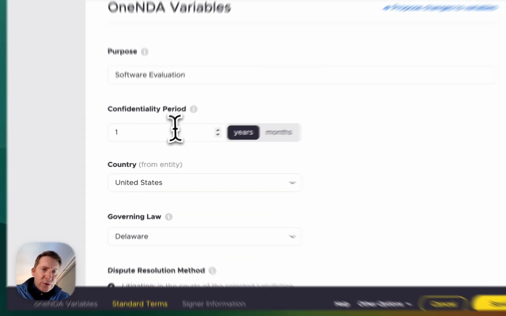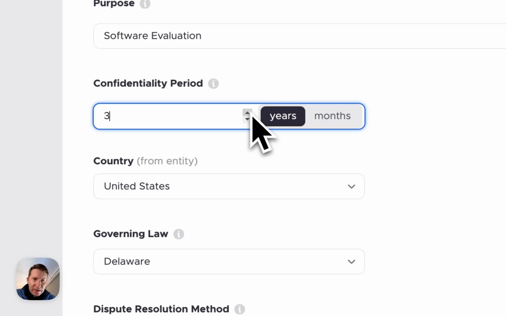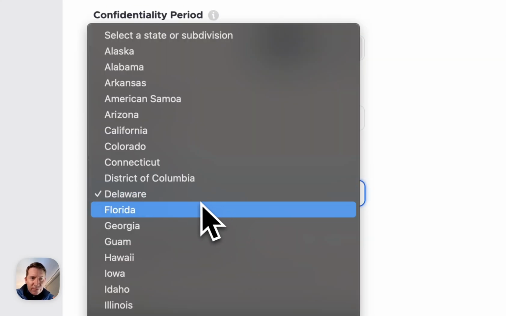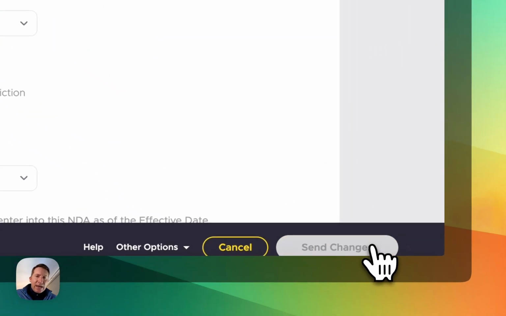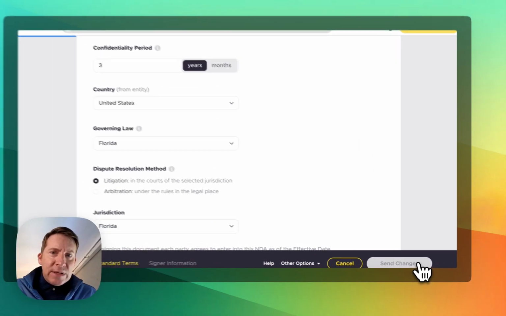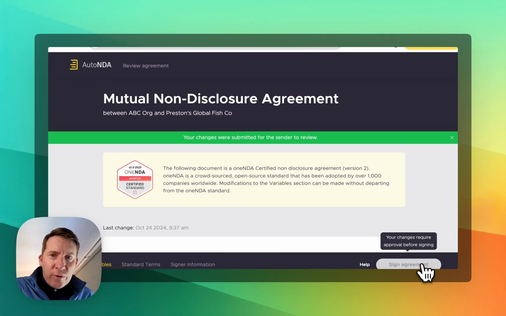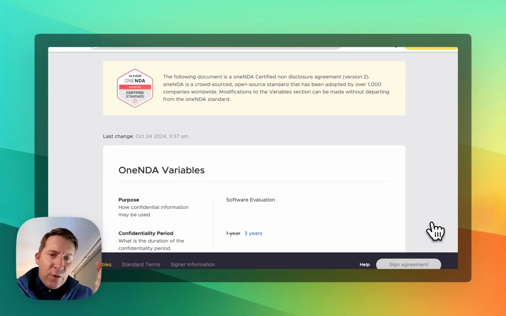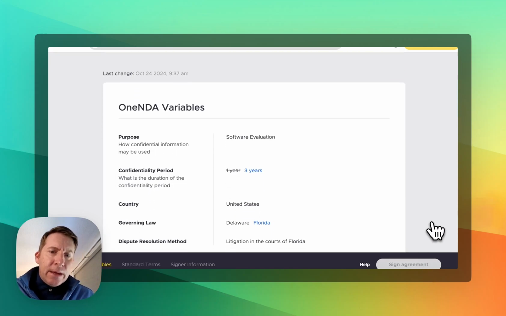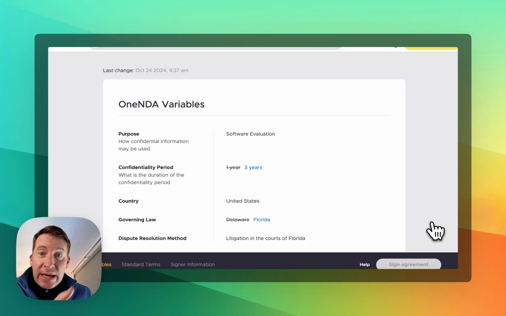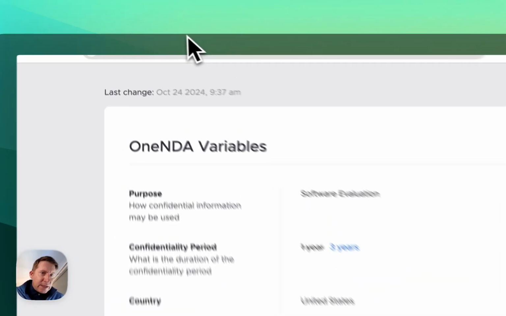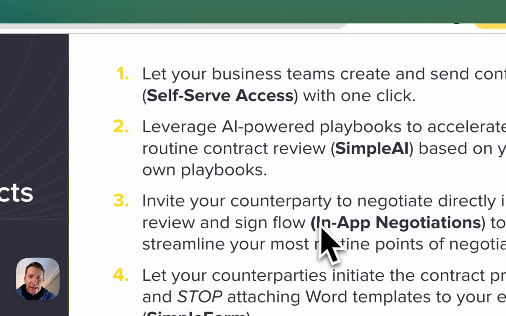as I have now. So for me, I'm going to change the confidentiality period to 3. I'm going to change governing law to Florida, and then I'm going to send these back to the sender. And so what I've effectively done is I've skipped over a traditional red line process instead of something that is now much more streamlined. And the counterparty, or the sending party in this case, can reject these, they can accept them, but if they do accept, these now immediately get routed for review and signature. So that's another thing to keep in mind. I encourage you to test this out in app negotiations, number 3.